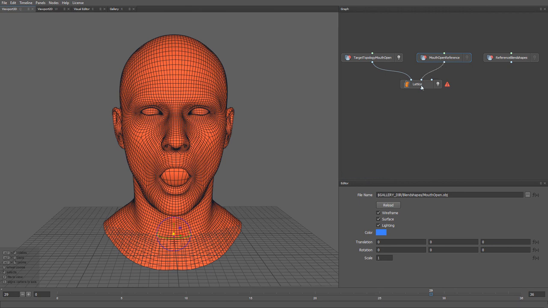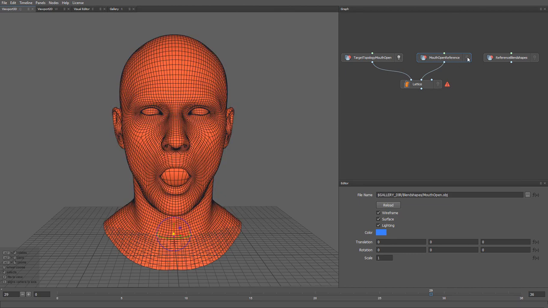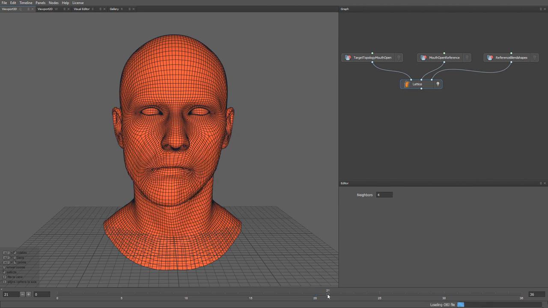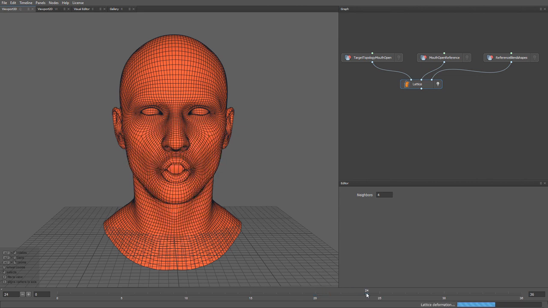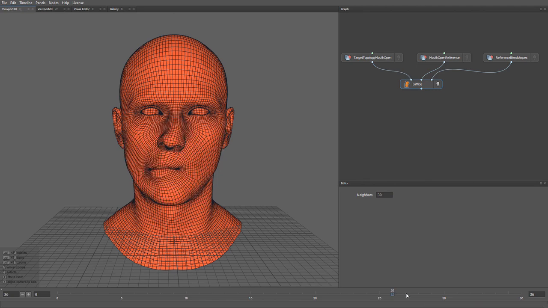It's important that the first and second inputs of the lattice node should have a similar shape. In this case, it's an open mouth expression. As the third input, we take the sequence of the reference Blendshapes. Perfect. Now if we switch frames in the timeline, our mesh will change its shape. As you can see, there are some artifacts on the mesh. Let's increase the neighbors parameter to 30. Now the result looks much better.